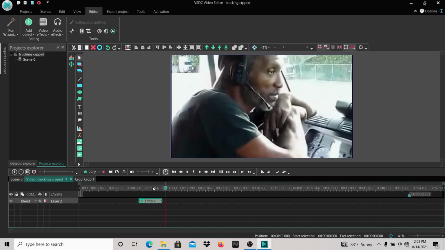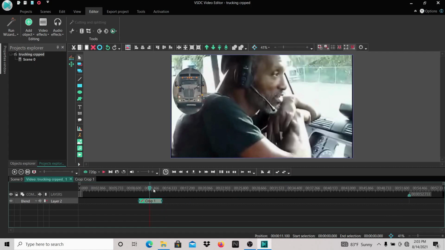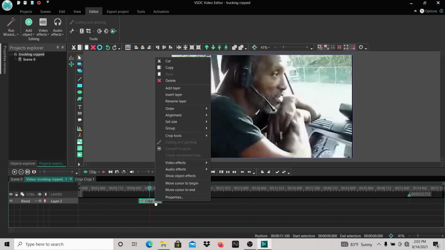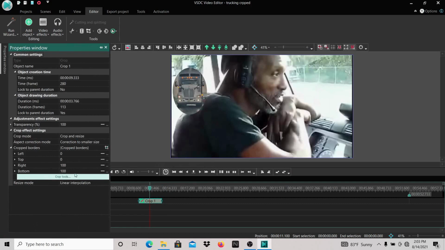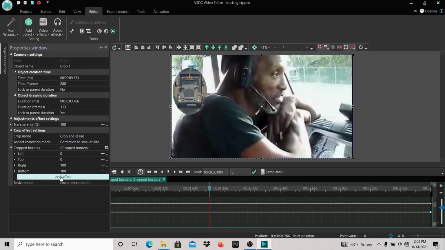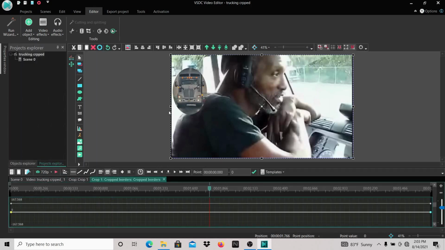Now what I'm going to do is bring my cursor back over here. There's a reason for that, because first of all, to see it, and also because if your cursor is not over the crop, when you bring up the crop tools in the properties, your hash lines aren't going to show. So here we go, and the properties window opens. All I got to do is click on crop tools, and there you go. See, my hash lines are there.